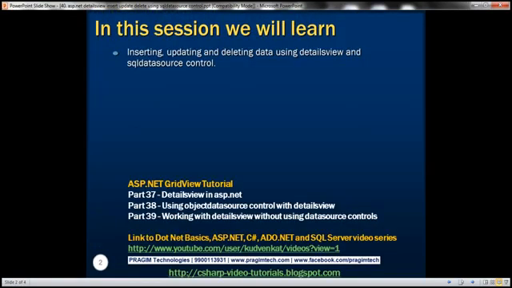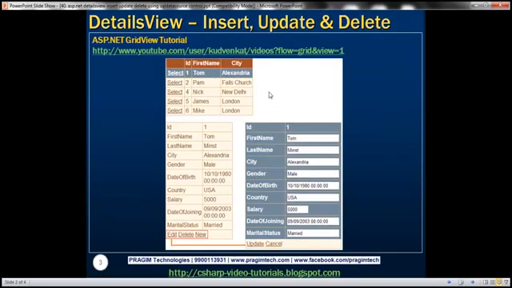In this video, we'll discuss inserting, updating, and deleting data using the DetailsView and SQL data source control. So when the web form loads, within the GridView control we want to display all the employee details, basically the basic information like ID, first name, and city.